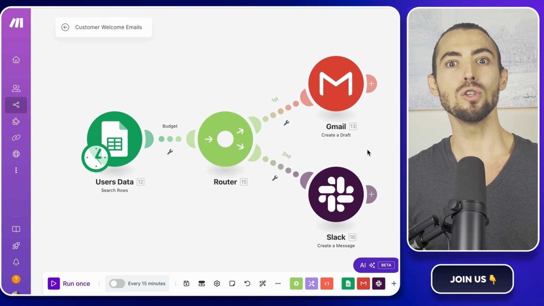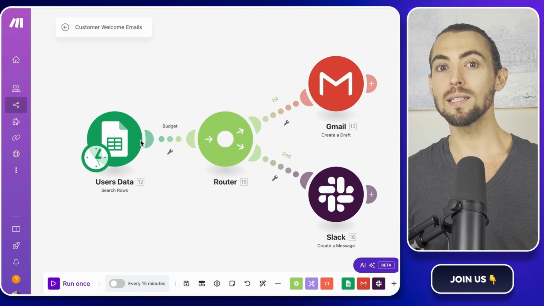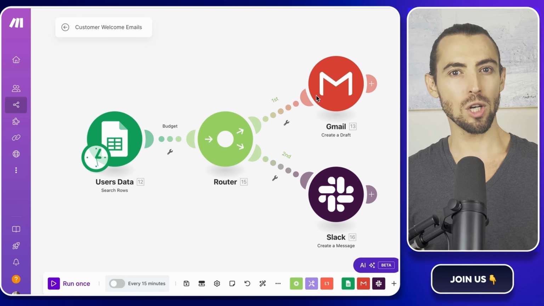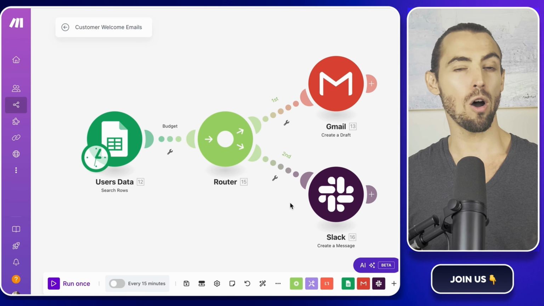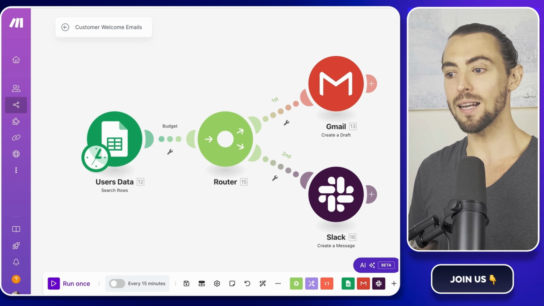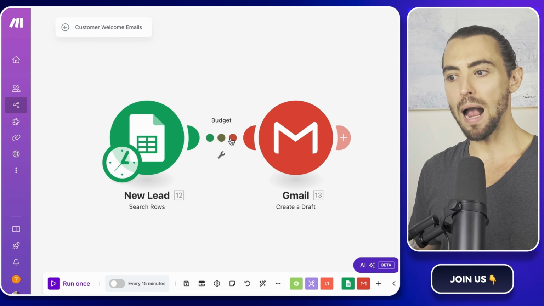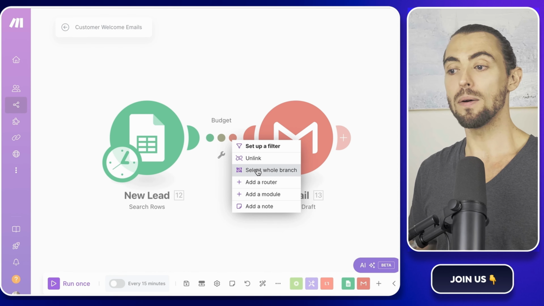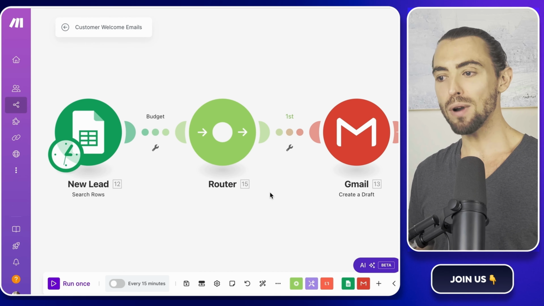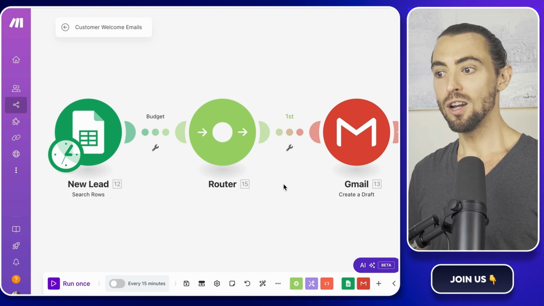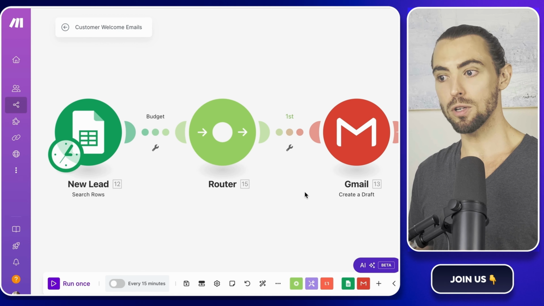For example, if a new user signs up, you might want to send a welcome email. But if it's a returning user, maybe a quick Slack notification to your team is all that's needed. Here's how to set it up. First, add a router to your scenario. Click the plus icon between modules and select Router. This router becomes your control center, creating branches or routes for your data.